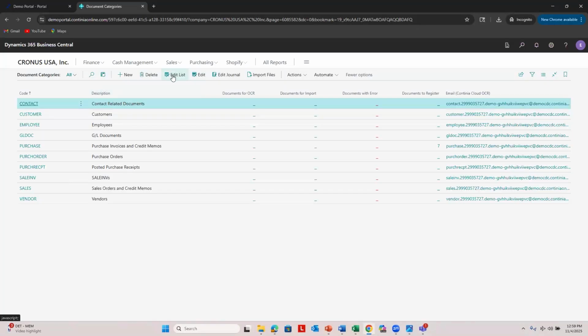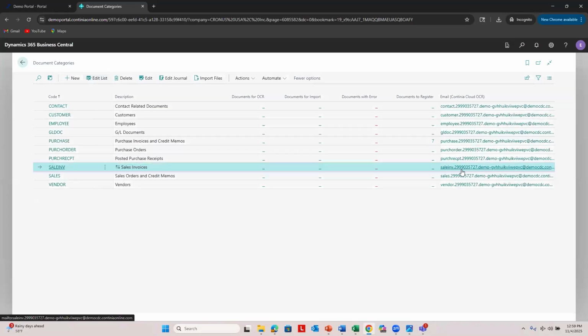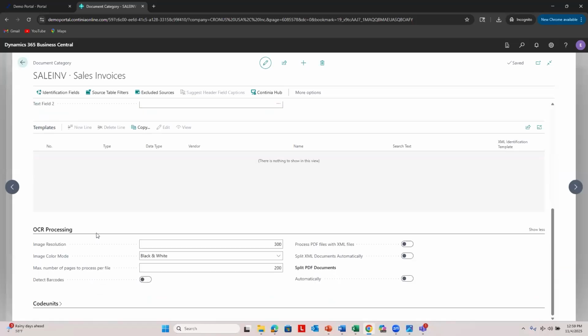Now you see your document categories list and you see a new document category for sales invoices. And you can see that a new email has been generated for the Continia Cloud OCR email. What I need to do now is edit the document category. And you can see it still has those old setups from the vendor document category.